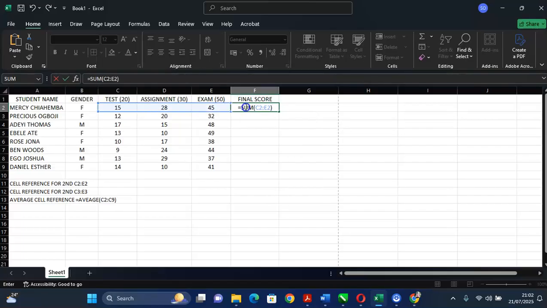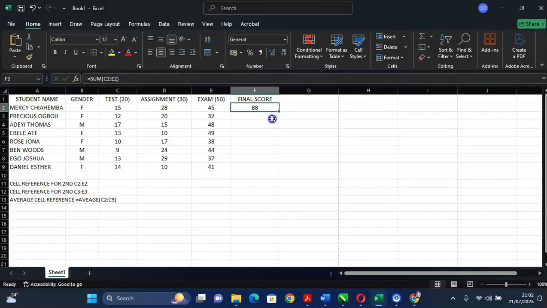Close bracket. You see Excel has highlighted that you are picking from here down to here. Then you enter. It gives us the answer 82. For us not to waste time, just come here, look at this small dot here, click on it, then drag it down. Excel will give you the answers automatically.